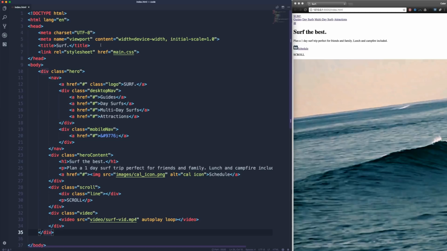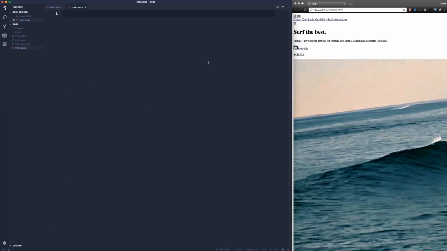So let's go ahead and open up our Sass file. So since we're using Sass, we're going to take advantage of the partials feature. So we're going to be creating a bunch of different Sass files and then importing them all into this main Sass here.